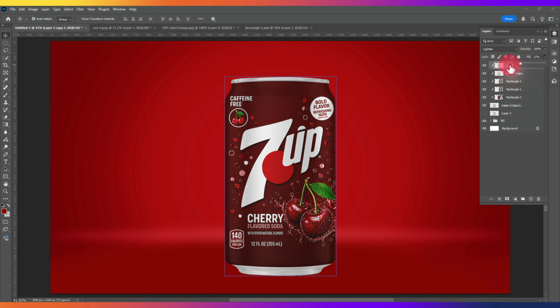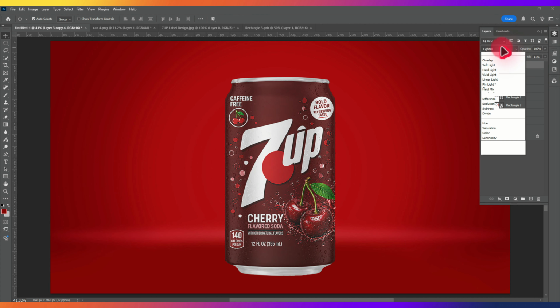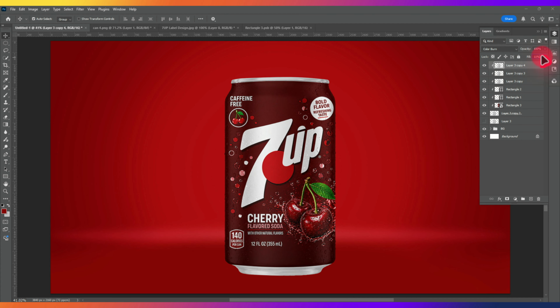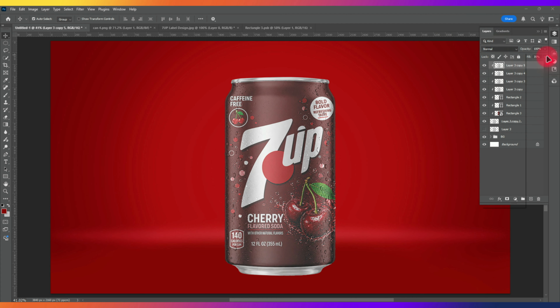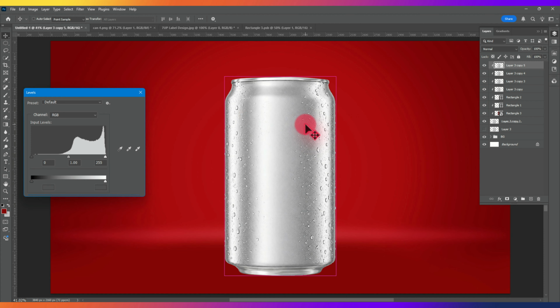Again, I duplicate the layer, clip it, set the blending mode to color burn, and increase the fill to 35%. One more duplicate, clip it, set the blending mode to normal, keep fill at 100%, then press Ctrl+L and adjust the levels like this.